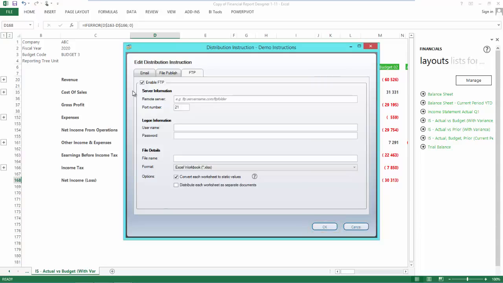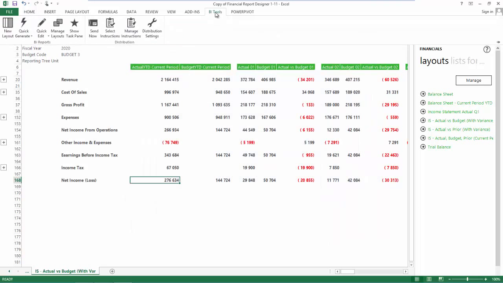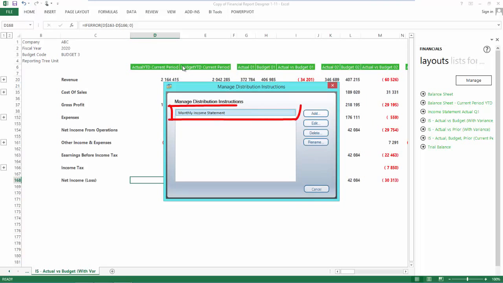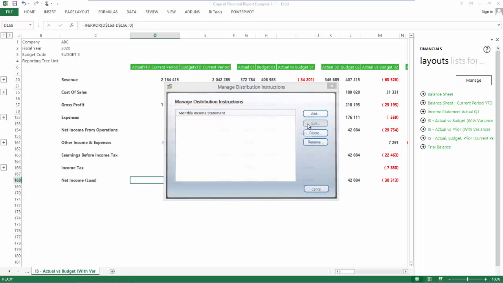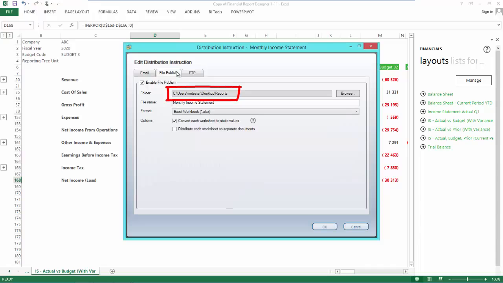I've set up another instruction that we're going to look at, so I'm going to close the window. The instruction that I've created uses file publishing to save my income statement layout to a folder on my desktop. You can see that I've chosen the Reports folder on my desktop. I've named my report Monthly Income Statement, used .xlsx as my file format, and have chosen to convert each worksheet to static values.